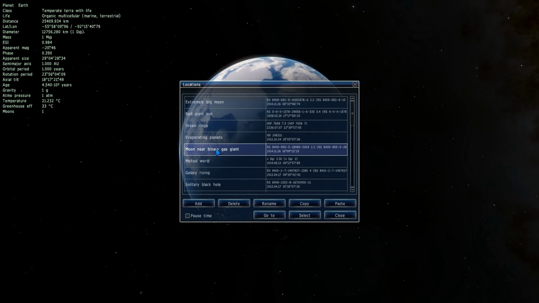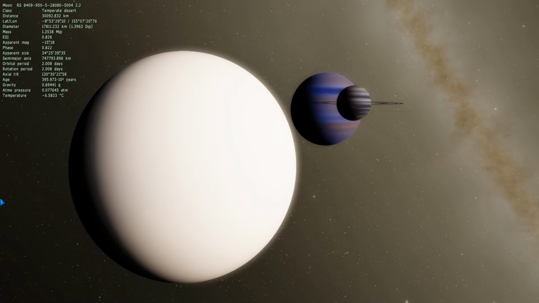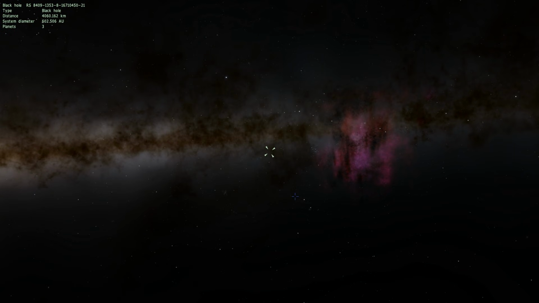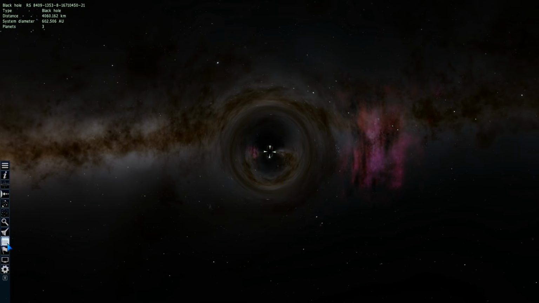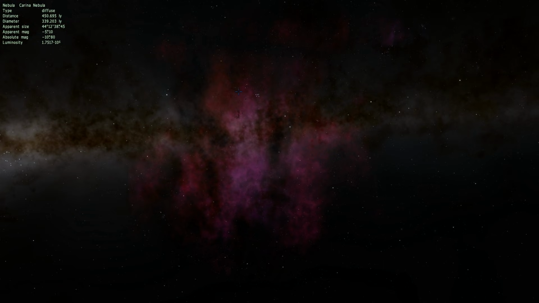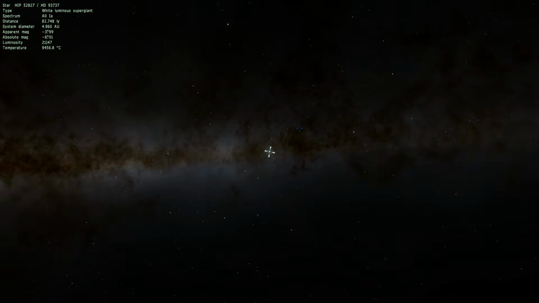So that's Location Manager. You can go to all sorts of neat preset locations. I'll leave you to explore most of these on your own. But you can also add your own location. Say you found a really cool spot. Let's visit the Carina Nebula over here. Whee! And let's visit within the Carina Nebula one little white luminous supergiant.